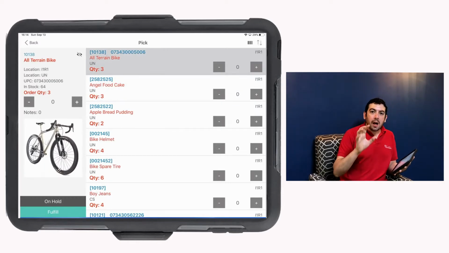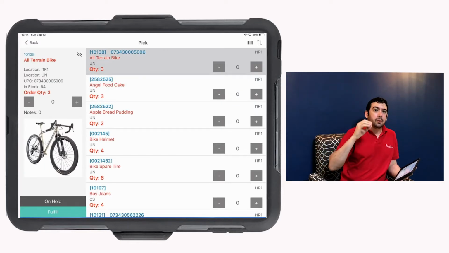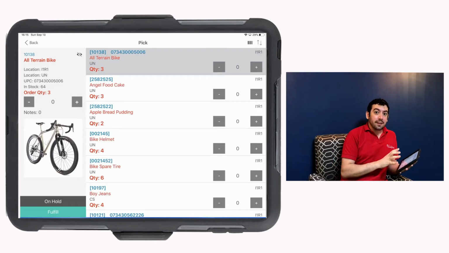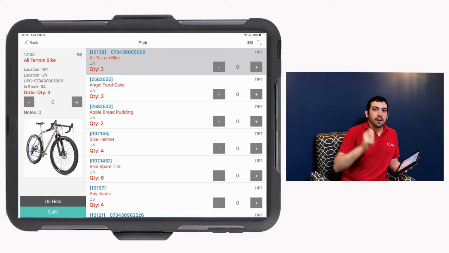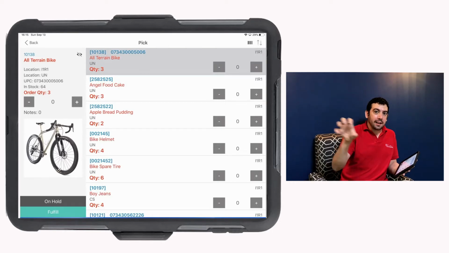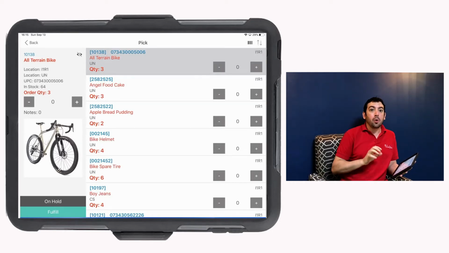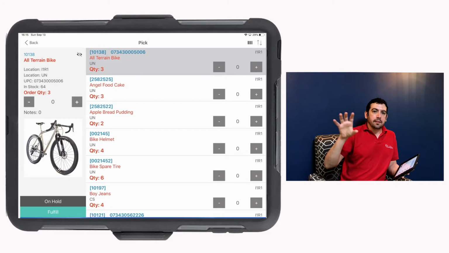Now, if you have multiple product sizes, multiple flavors, different colors for a specific product, this is a lifesaver for both your business and your pickers, because it'll show them exactly what they're picking before they even scan it. So they can make sure that they're actually getting what the customer requires or what your DSD rep is asking for.